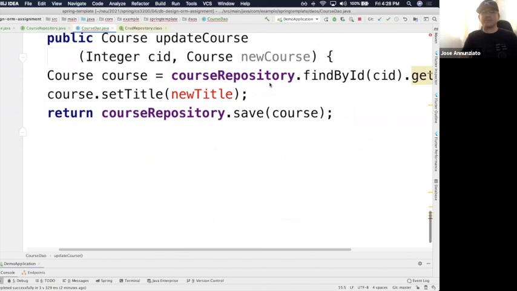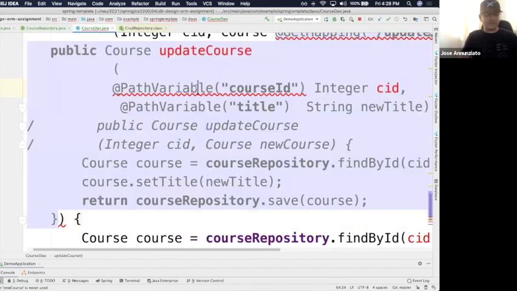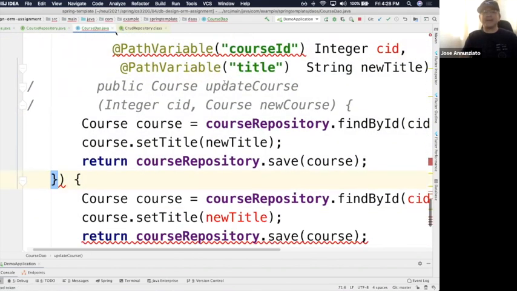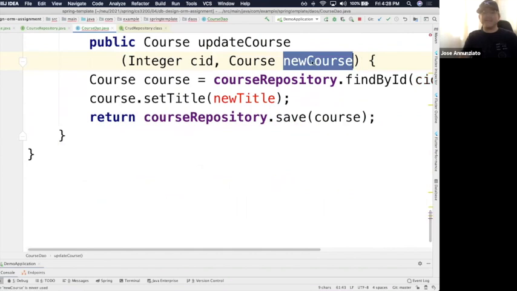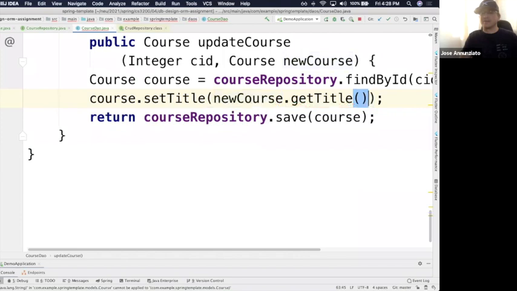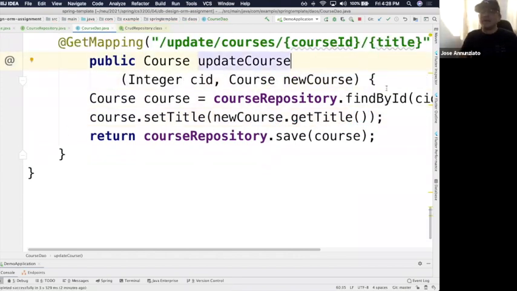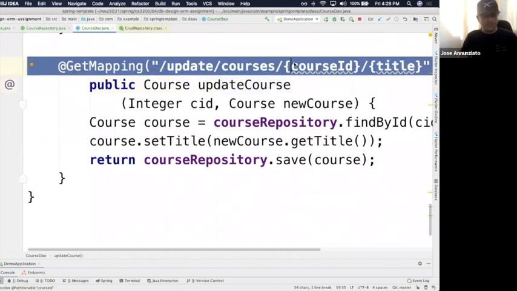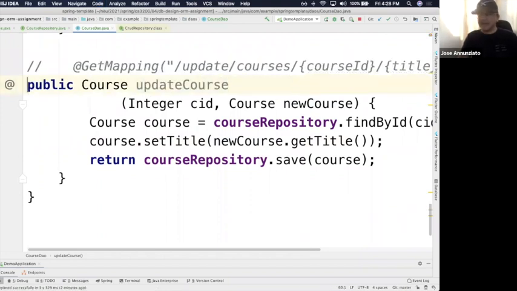So this would be new course, and this is new course dot get title. So this is the original code. Obviously, the mapping would have to be different. You cannot have two different methods mapped to the same URL. That's a no-no. The URLs need to be different.